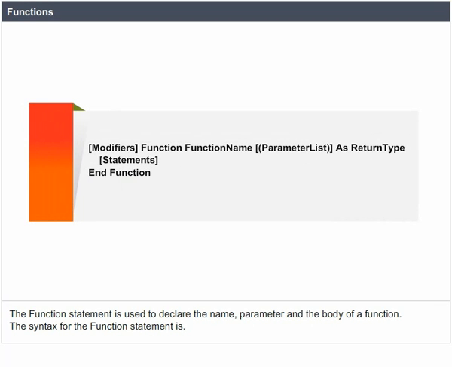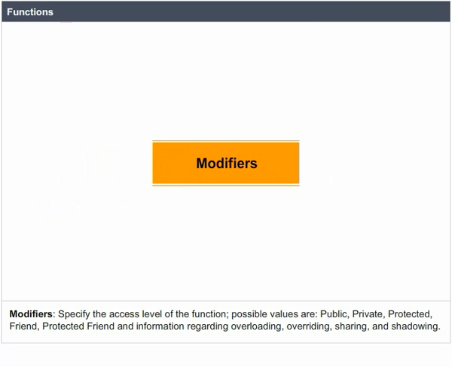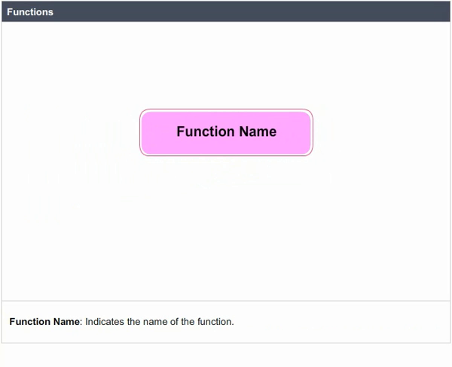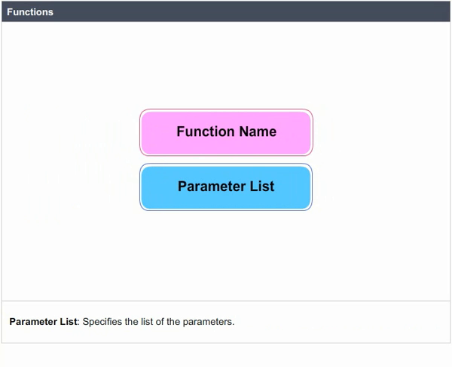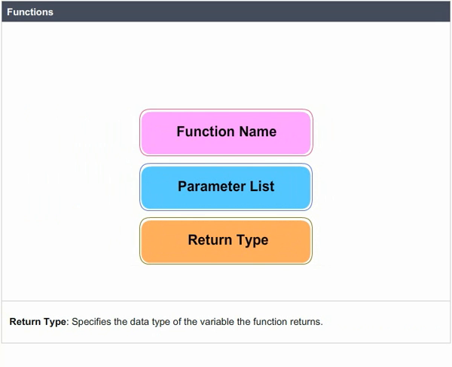Functions. The Function statement is used to declare the name, parameter, and the body of a function. The syntax for the Function statement is: modifiers specify the access level of the function. Possible values are Public, Private, Protected, Friend, Protected Friend, and information regarding overloading, overriding, sharing, and shadowing. Function name indicates the name of the function. Parameter list specifies the list of parameters. Return type specifies the data type of the variable the function returns.